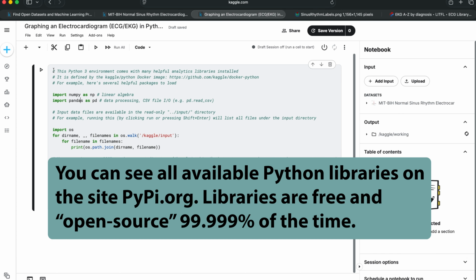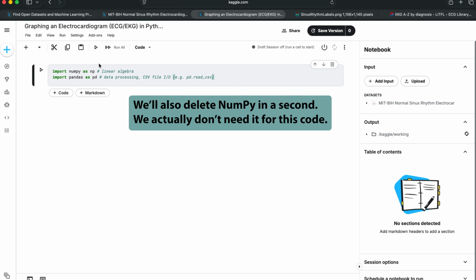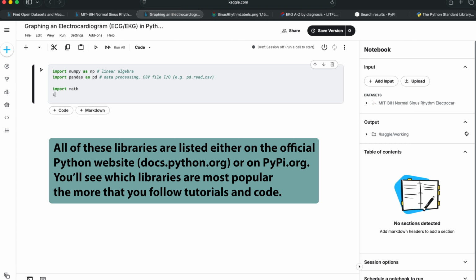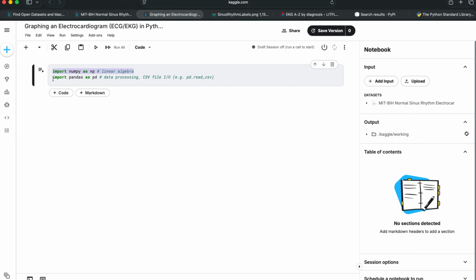What we're actually going to do is delete everything but these two first lines that import these libraries. There are some other things you can import into Python, like you can import math. You can import date time to make it easier to work with calendar dates and times. You can import random to generate random numbers, all sorts of things. But for now, we are actually going to use just two libraries.